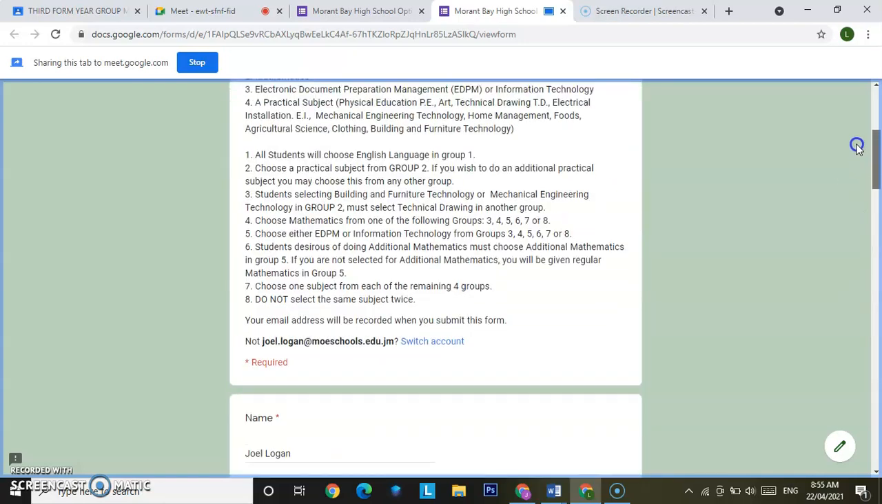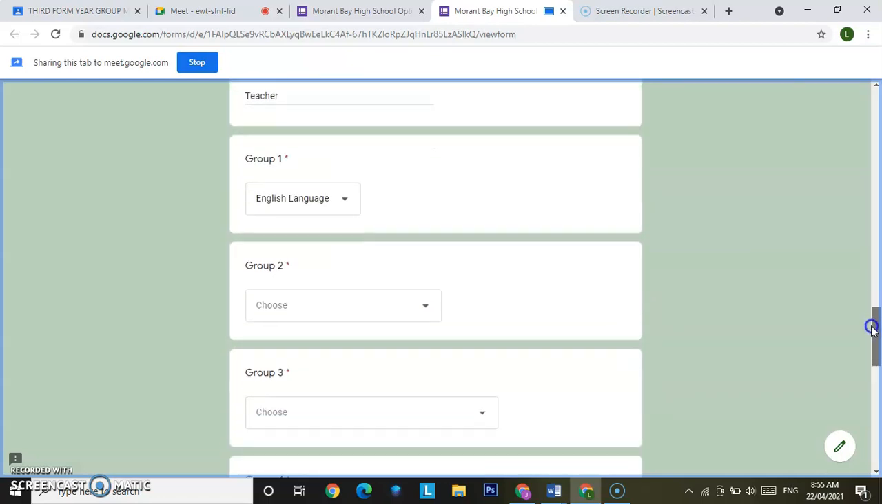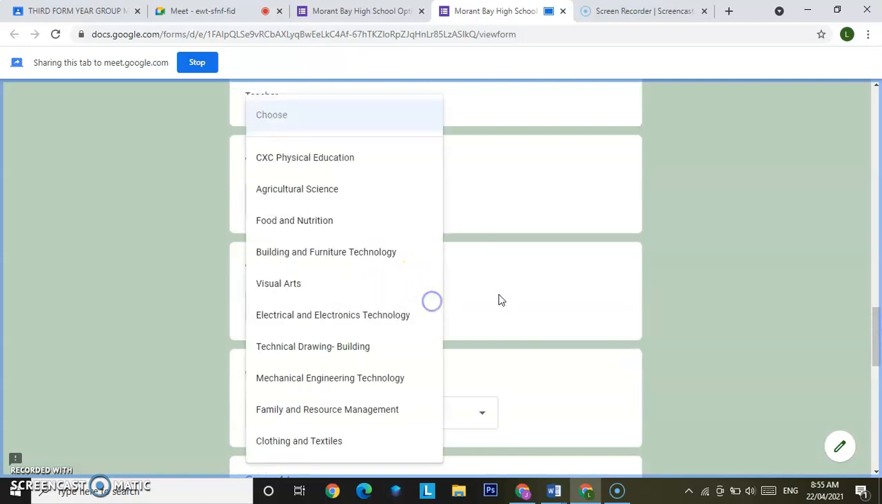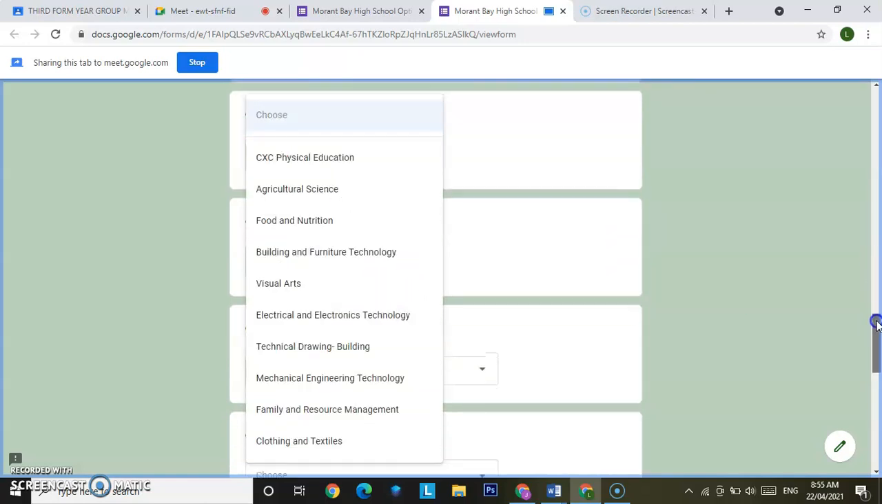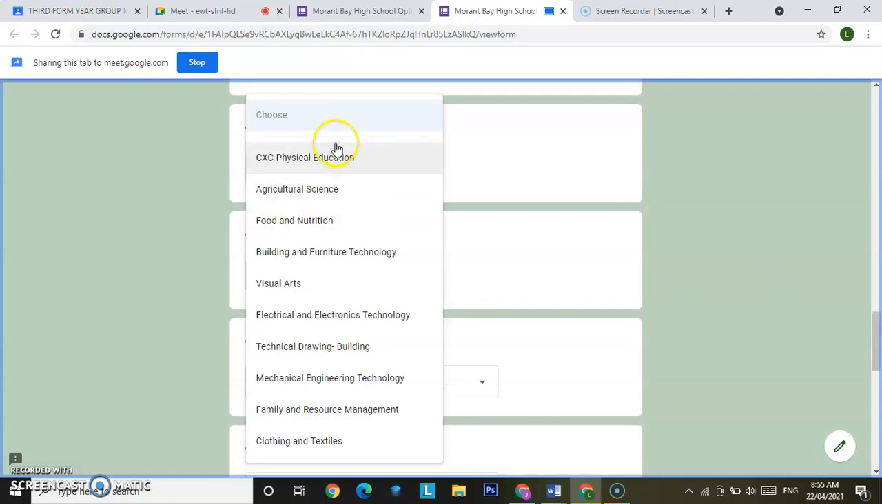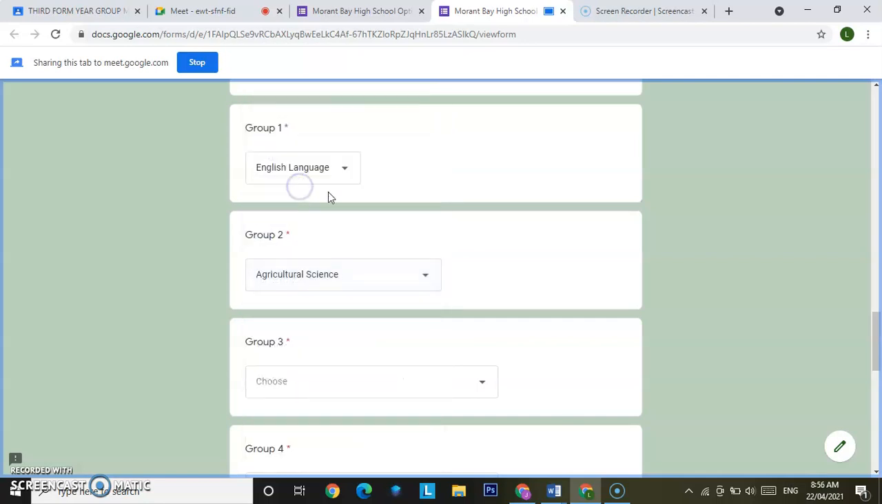Going back to the instructions, it said choose a practical subject from group 2, right? And the practical subjects were listed up above. So let's go to group 2 and see which practical subject I want to select. So when I hit the drop down menu, the practical subjects are listed. There's PE, agricultural science, foods, building, and they're listed going down. So for my practical subject, I want to do agricultural science.